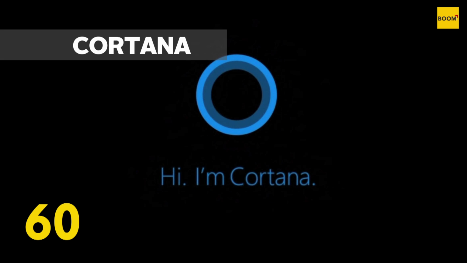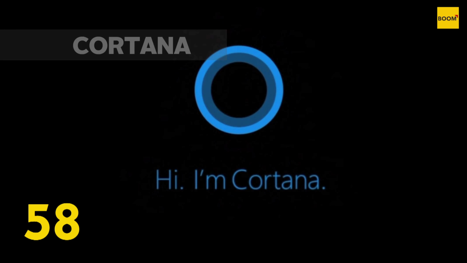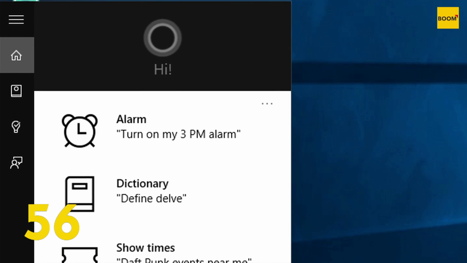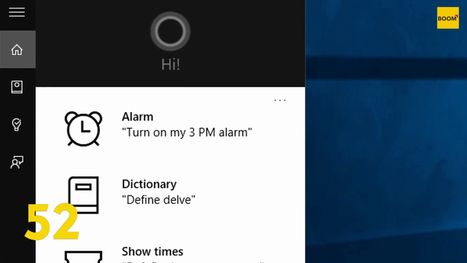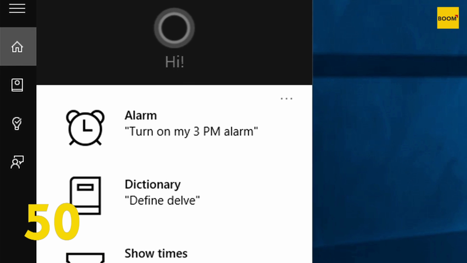Windows 10 has a built-in personal voice assistant, Cortana. You can perform web searches, set reminders, add calendar events, and even get relevant information through info cards.